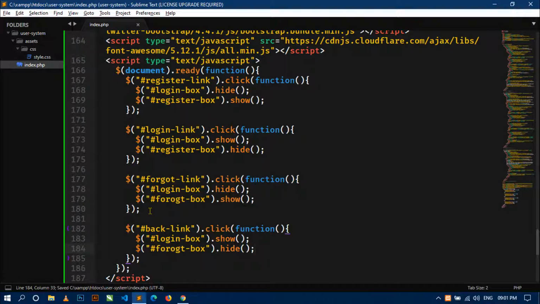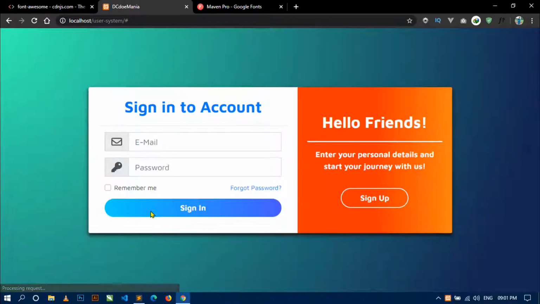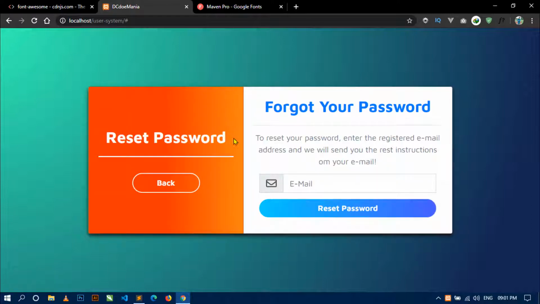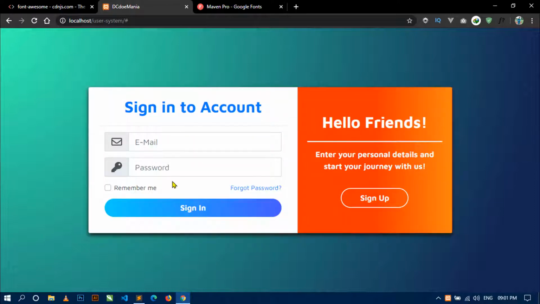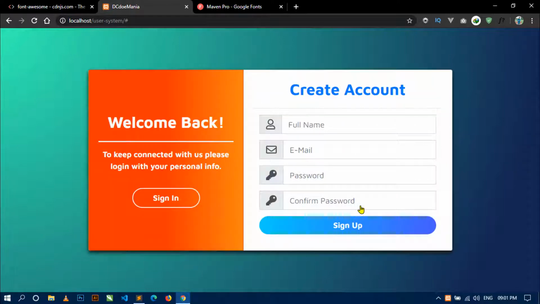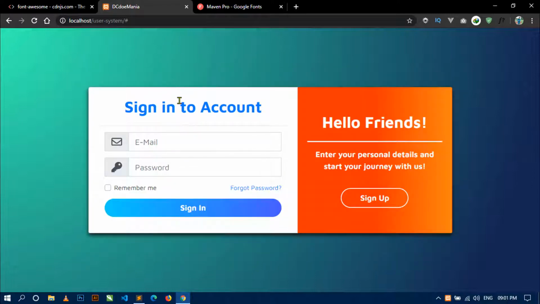Okay, now if you save this and go to the browser and refresh, now here you can see this is the sign-in form. Now whenever I click on this forgot password, then this forgot password form is showing. Now when I click back, then again we come back to the sign-in form, and when I click on this sign up button, then we are on sign up page, sign up form. Okay, so this is the index page design using Bootstrap 4 and jQuery.